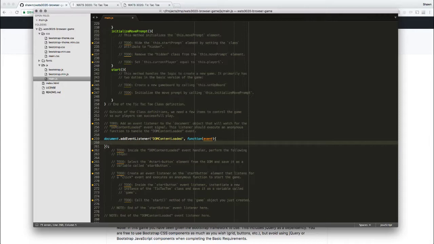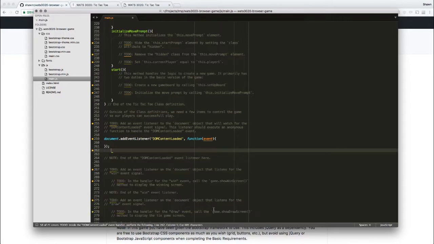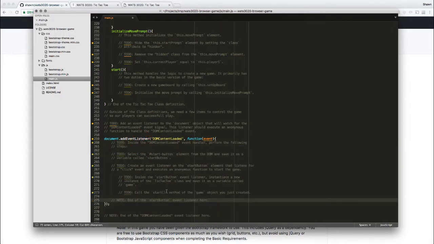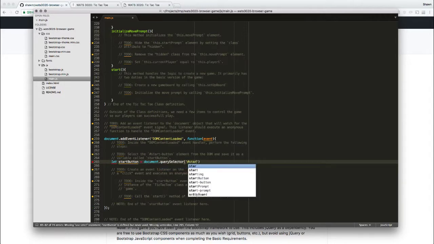But inside of this function here, I need to do a few things. And what we can see is that this all needs to happen inside of this function. So I'm actually just going to paste it right in here so that I can keep track of it. So inside the event handler, perform the following steps. Select the start button element and save it in a variable called startButton. So okay, let startButton equal document.querySelector, and that's going to be #start-button again because that's also an ID for just that single button.